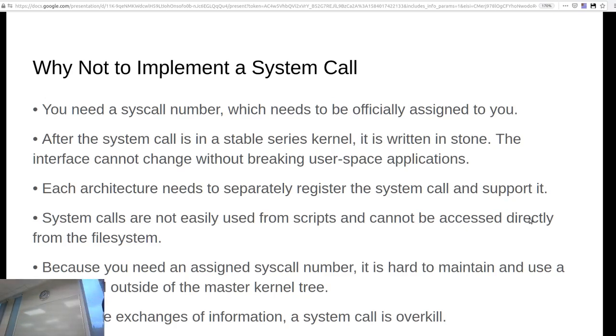And basically, system calls are not easily used from scripts. I mean, now you have added your system call. It's not like the system call exists in nowhere. You actually need to add it to some language library, right? Like the C library. Otherwise, it's completely useless. Nobody's going to code in system calls, right?